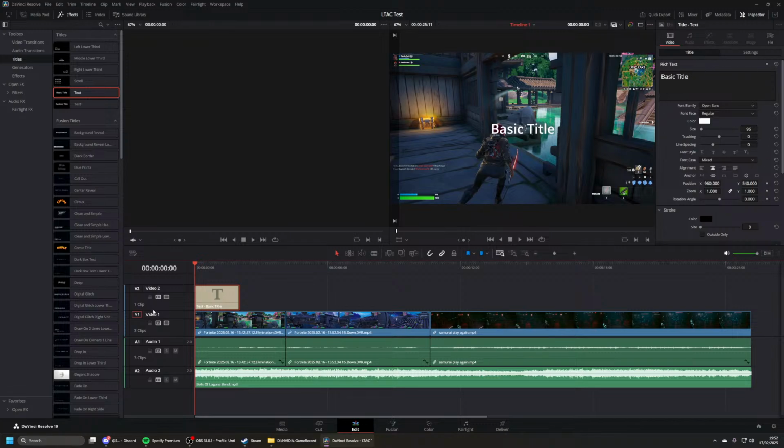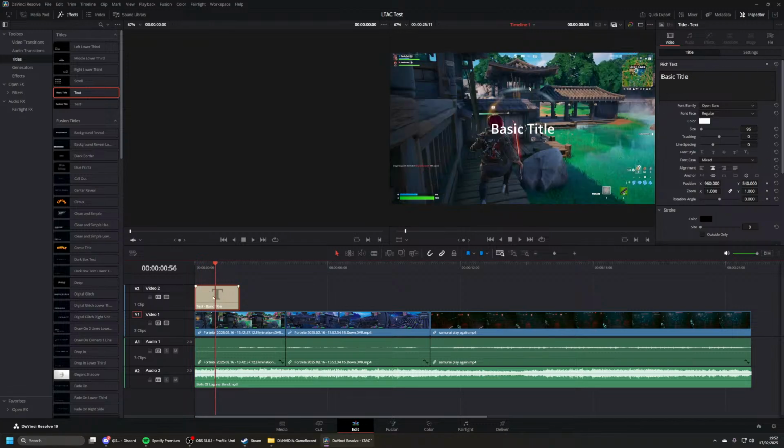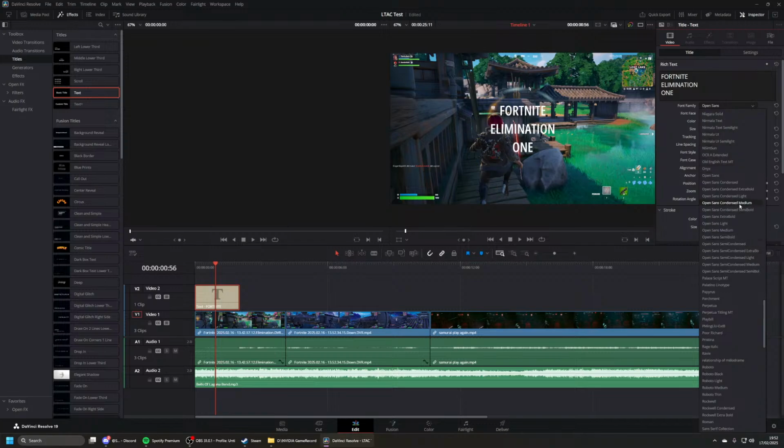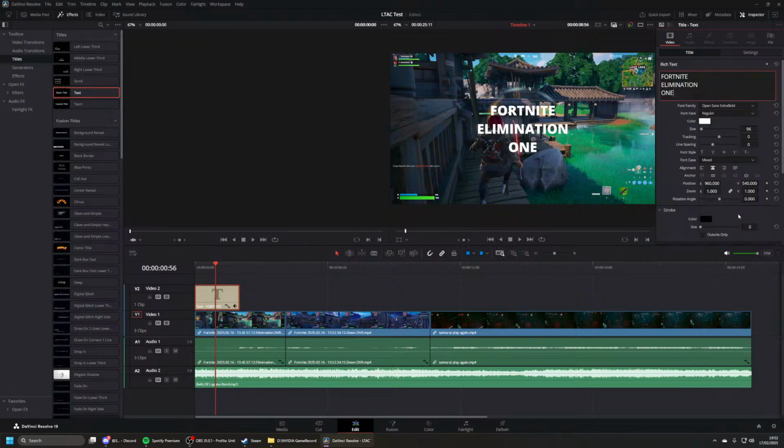This is where you configure everything in this title box. So we're going to call this Fortnite Elimination 1. You can choose fonts. You can load additional fonts. Basically, it reads every font that you have in your system. So if you download more free fonts, Google Fonts is a good source of free fonts. You can have whatever fonts you like.